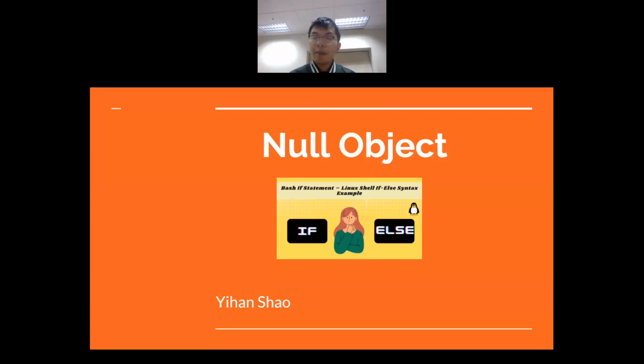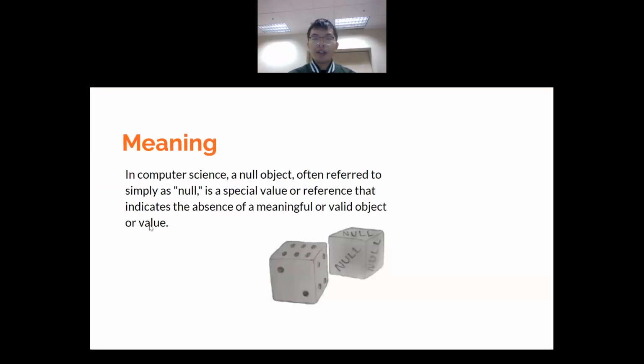Firstly, let's see the meaning of the null object. You can see in the slide, in computer science, a null object, often referred to simply as null, is a special value or reference that indicates the absence of a meaningful or valid object or value. I think this definition is a little complex and abstract for most of the audience. I think there is another example which may match your requirements.